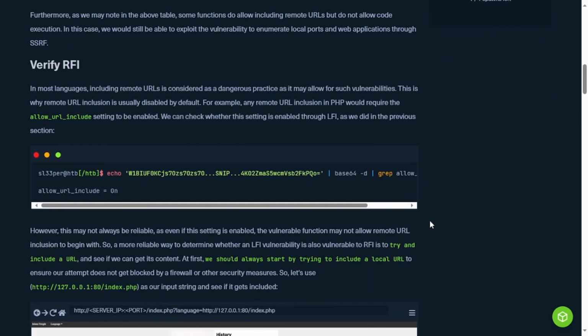Furthermore, as we may note in the above table, some functions do allow including remote URLs, but do not allow code execution. In this case, we would still be able to exploit the vulnerability to enumerate local ports and web applications through SSRF.